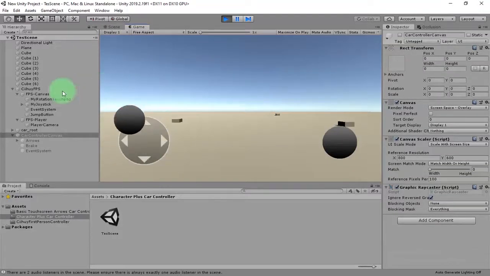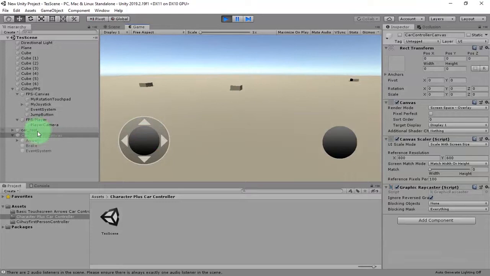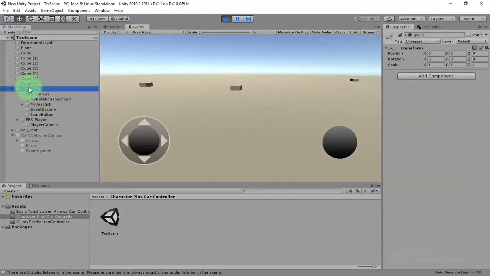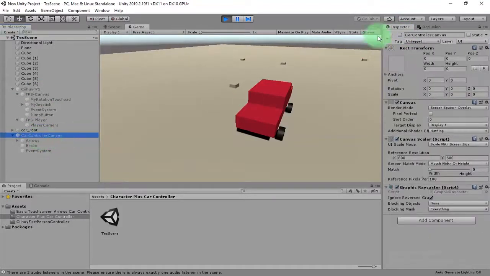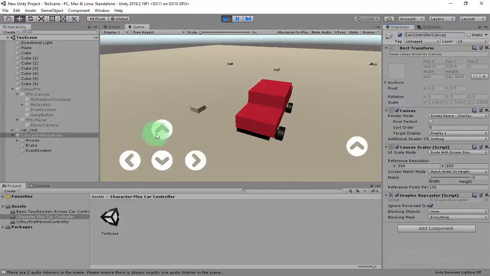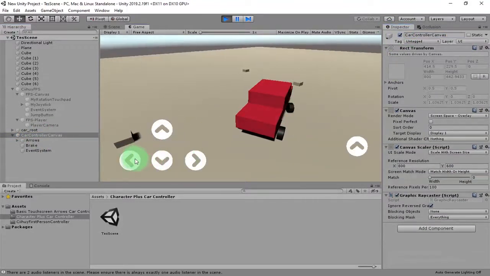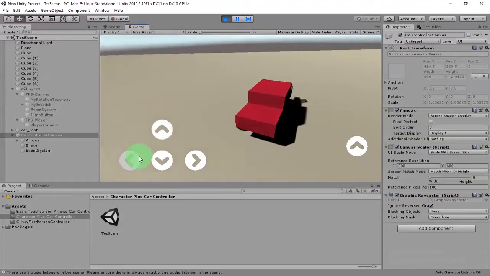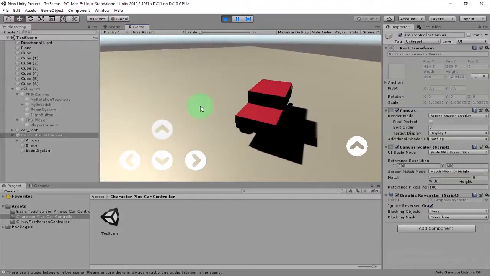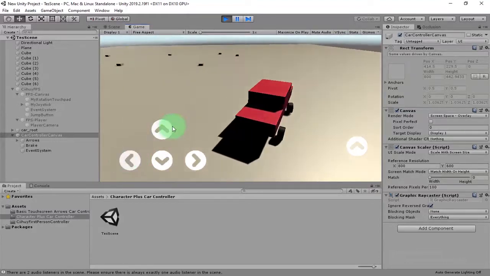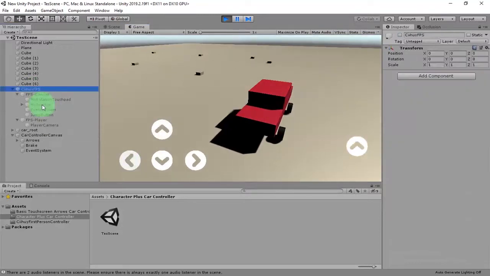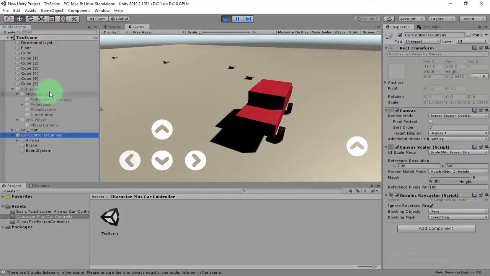We are using this first person controller, and if we disable this first person controller and enable the car controller canvas, we will be able to control the car movement. So the basic idea about how to mix two systems here is to enable and disable either of these controllers respectively as we need.